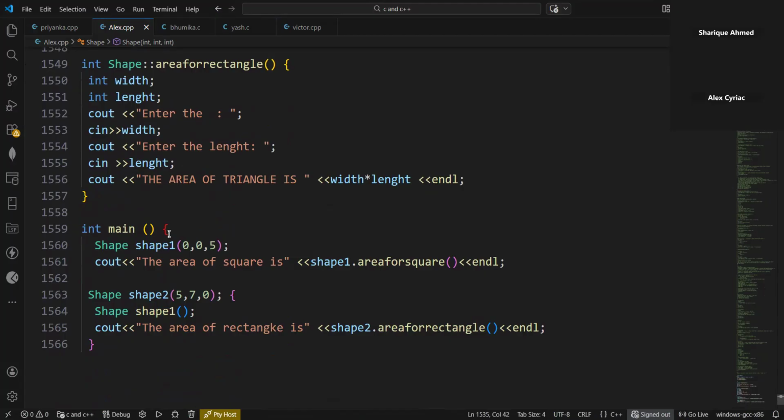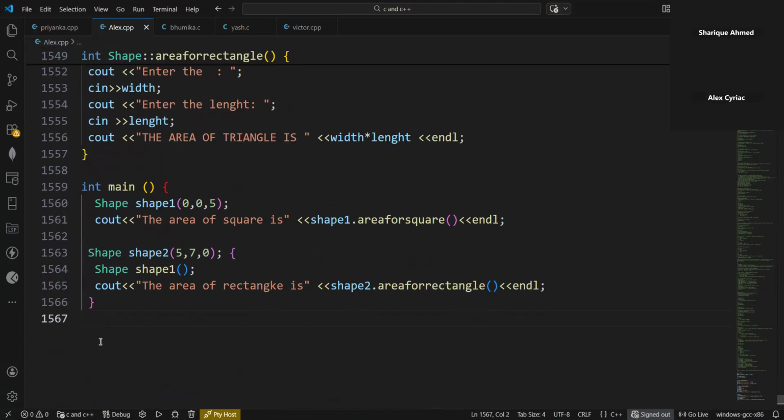After that, you can use int main, and this will cause an error. What's a curly bracket error?